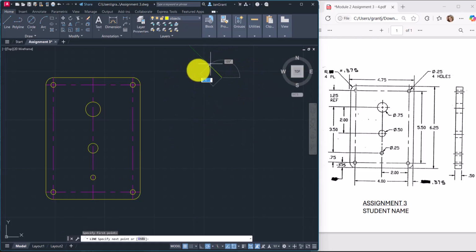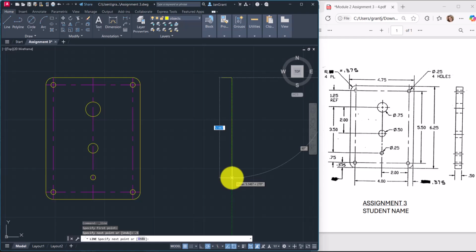Now we're starting the line right here. We can pull our mouse to the right, and over here in the detail it says it's 0.5. So pull your mouse straight to the right, type in 0.5 and enter. Now pull your mouse down. You can type in 6.25. That's okay. Or you can track.